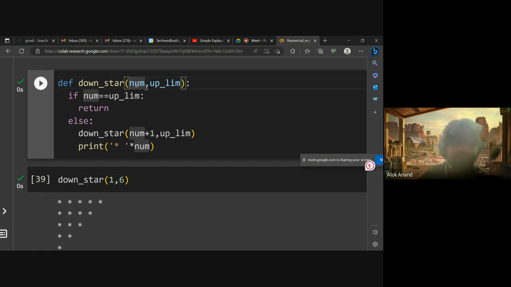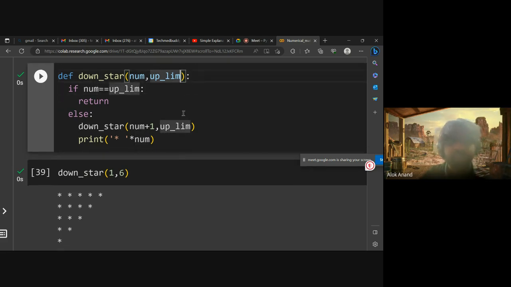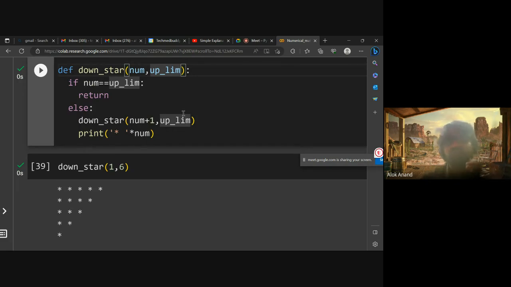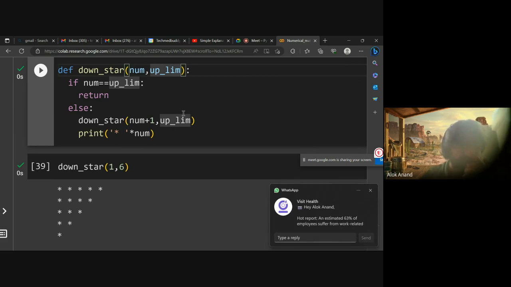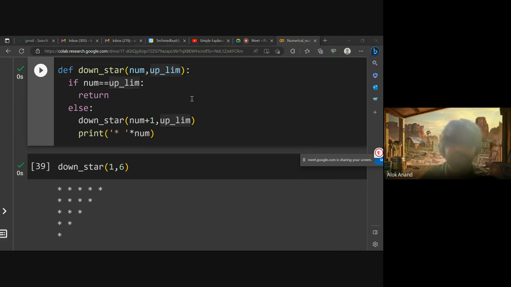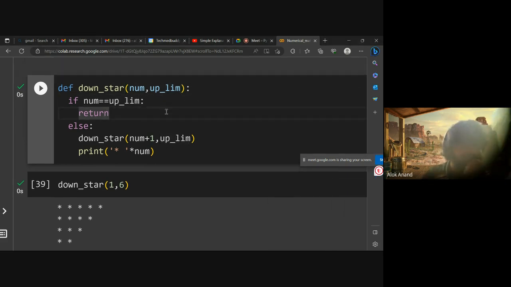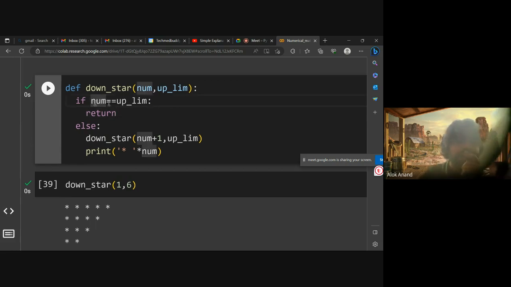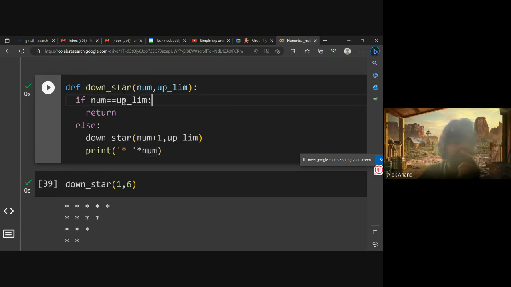The num is the first parameter, and up_limit is the second parameter. The second parameter tells us up to which particular row we want to generate this pattern or trend. And then we are saying that if num is equal to up_limit.